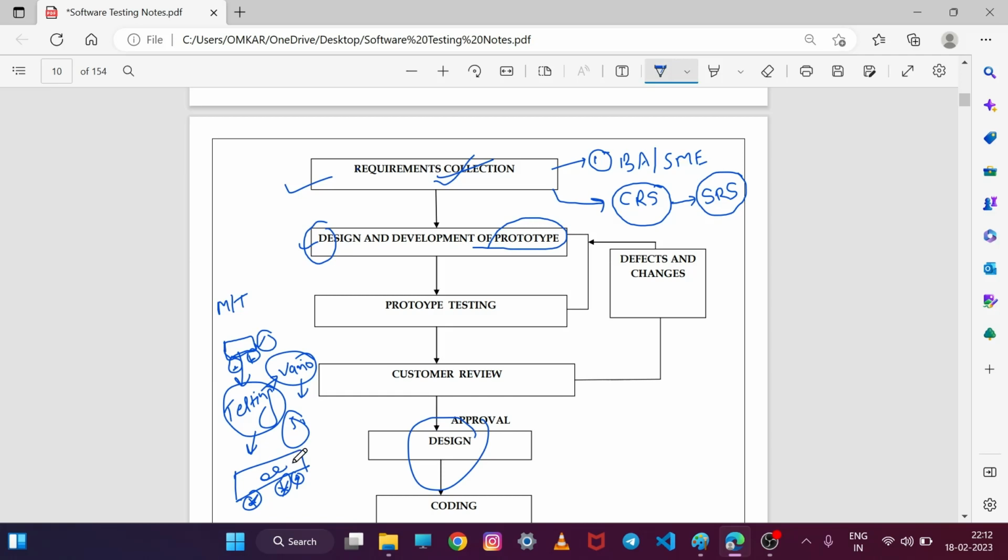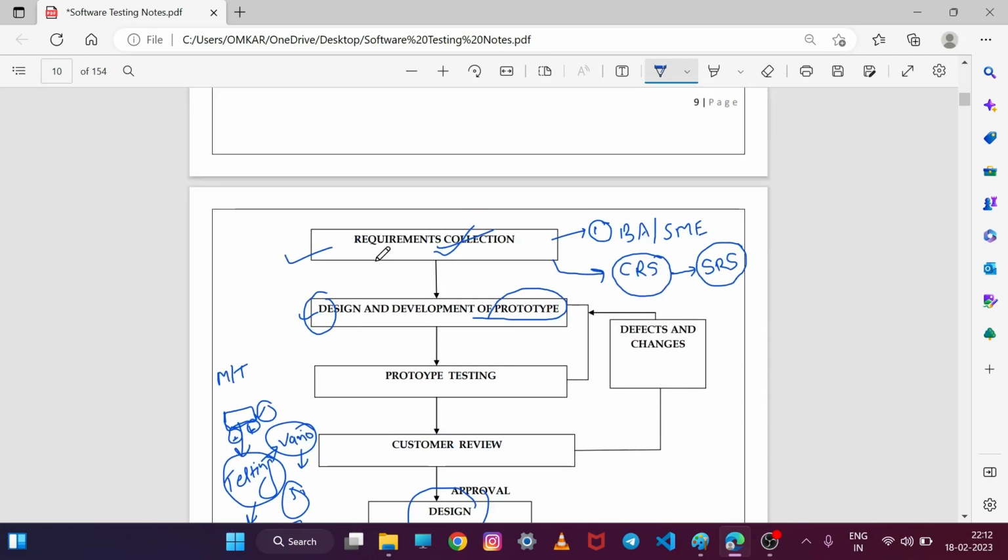The prototype is nothing but we develop a software which is not the actual software, but it looks like actual software. So the designing part of the prototype here is done. Okay, so this is the prototype. So what happens here is, after requirement collection we do the designing and development of prototype.